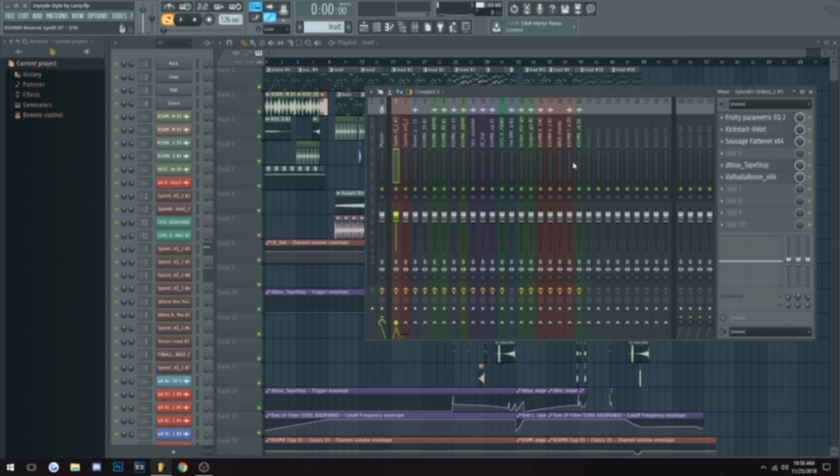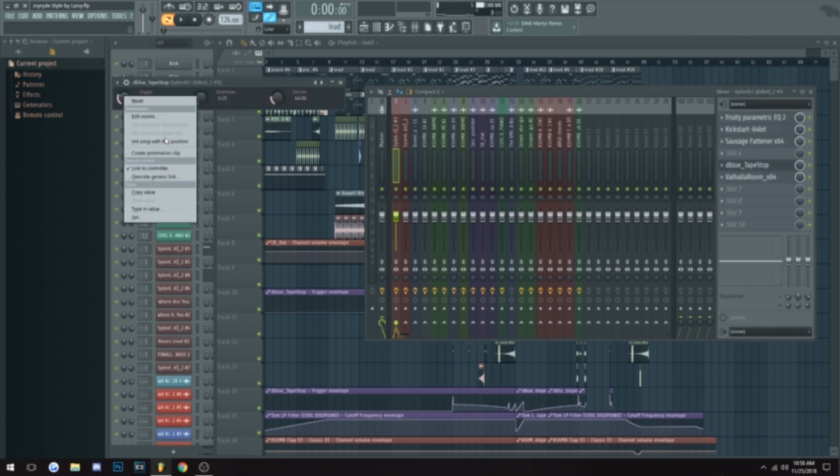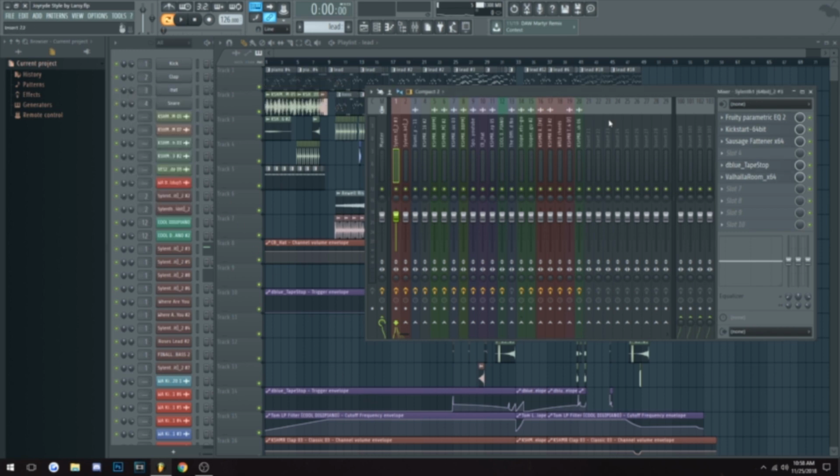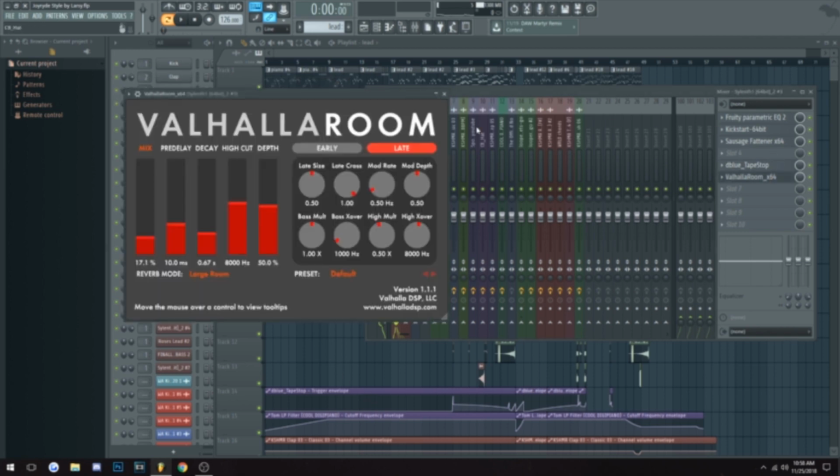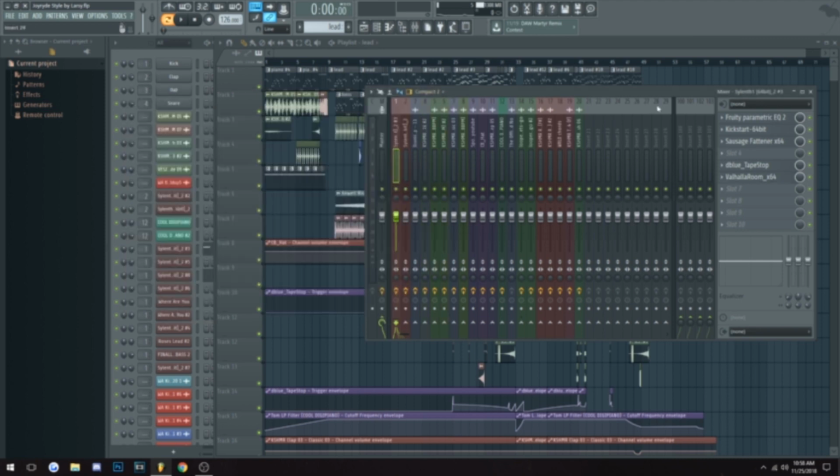Sausage fattener. Tape stop that I would automate with this trigger. So that's down here in the automations too. And then this room. And of course, again, if you don't have a hall room, you can use a reverb.